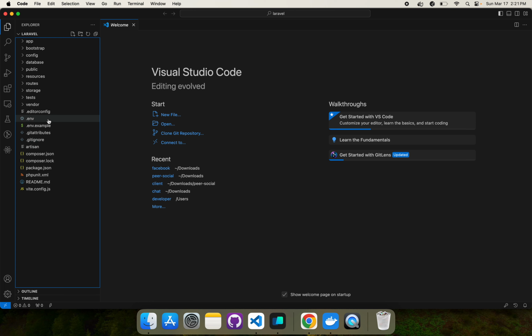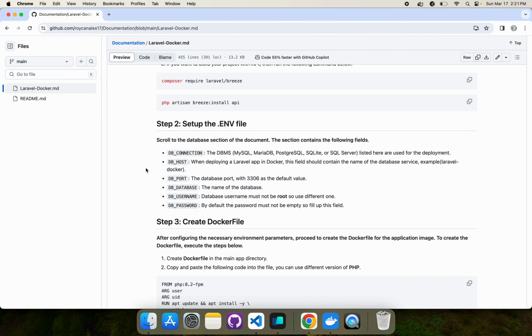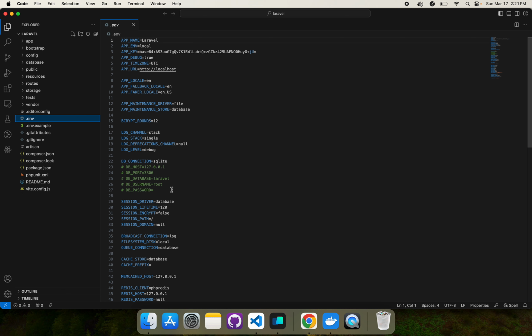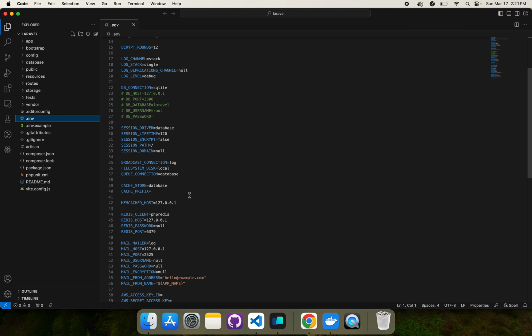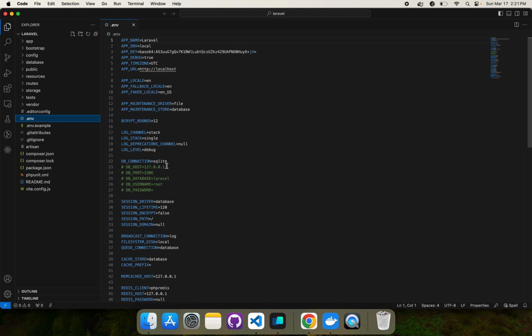Open your environment file and choose which DB connection you want. In my case, I want to use MySQL, and since I don't find any MySQL configuration here, let's just replace this with MySQL and uncomment the following list. Let's say I want to name my database Laravel DB, or maybe let's just say Laravel.